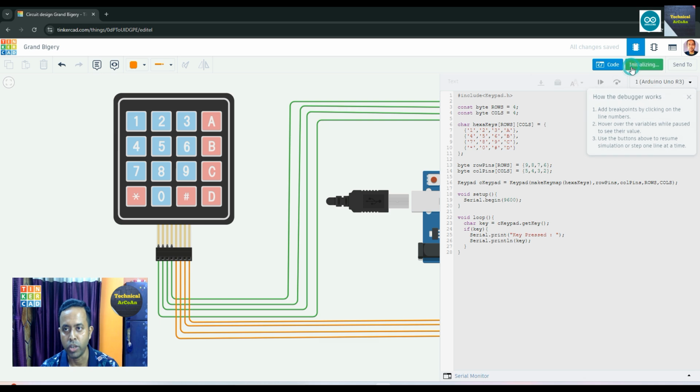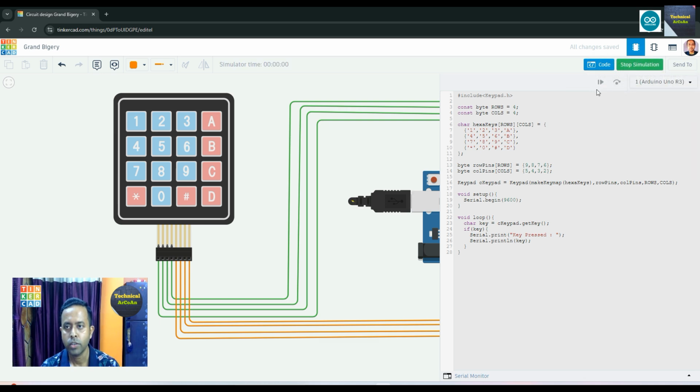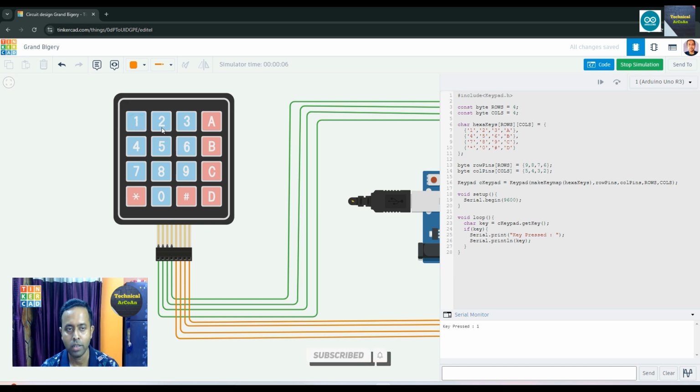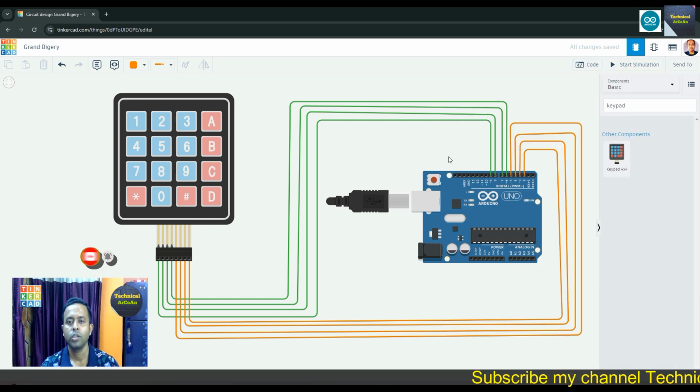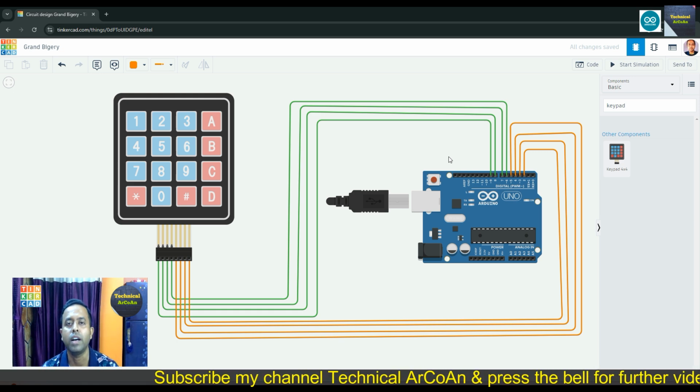Now we start the simulation. There is no error, so open the serial monitor. Press 1, yes, key pressed 1. Press 2, yes, key pressed 2. Press D, press hash, press 0, press B, press 8, press 4, press asterisk, press 3, press A, press 6, press 1, and each is shown. So this is a very simple circuit, and through it we can easily press anything on this keypad and it is shown in the serial monitor.